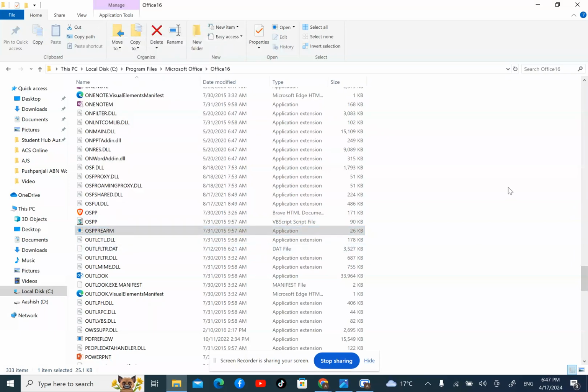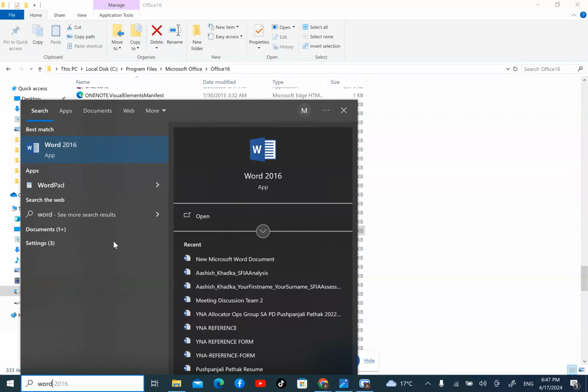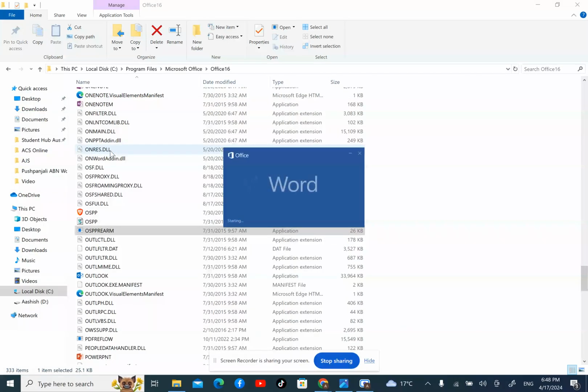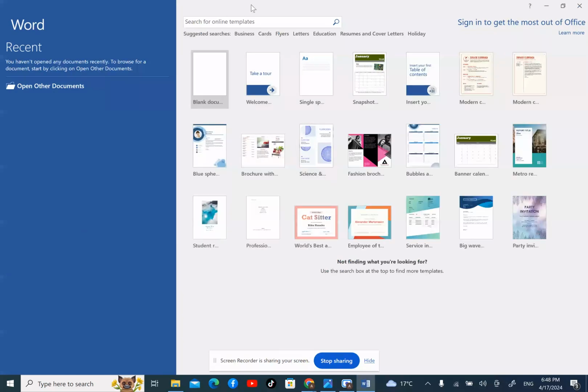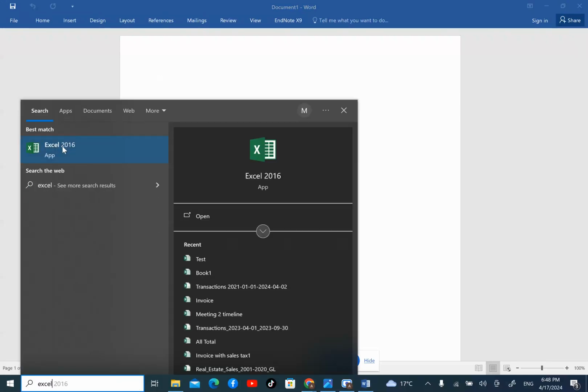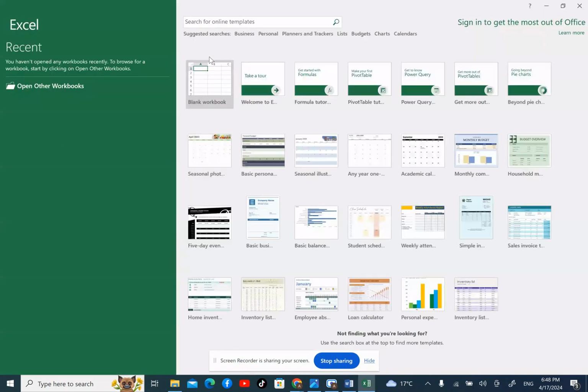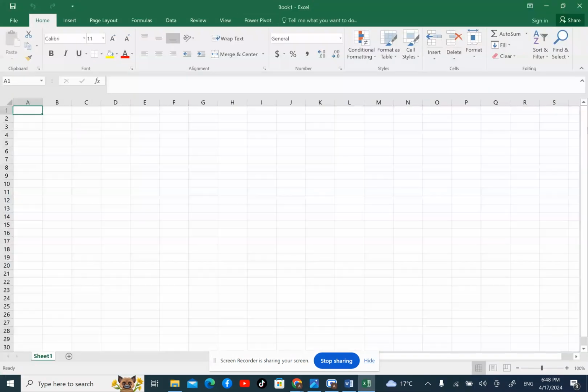Once you do this a couple of times, make sure you close your Word, Excel or PowerPoint, whatever you're opening, and you want to see if it's fixed. So once you click on Word, now you can see that when Word opens, you do not find the product activation failed anymore. And that's the same with Excel, PowerPoint, or whatever Microsoft products that you're using. If you can see Excel, that one also opens without any activation failed message.